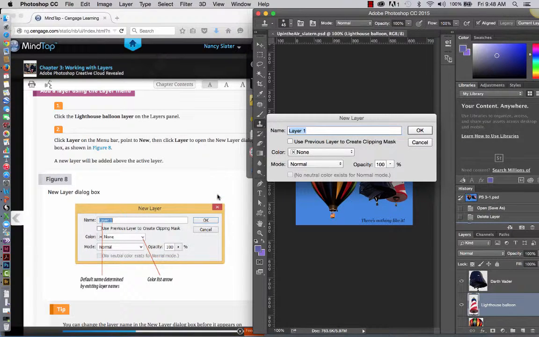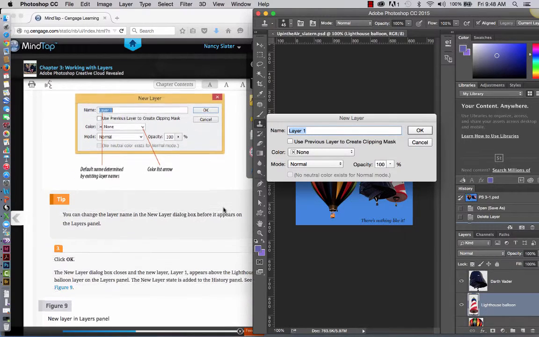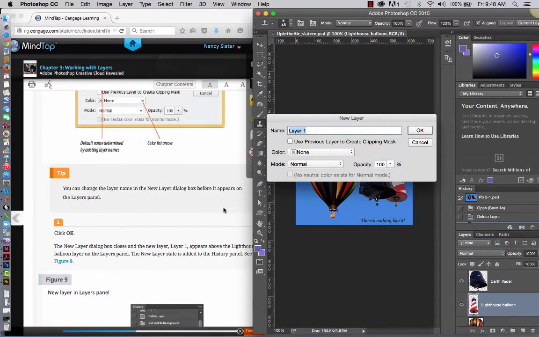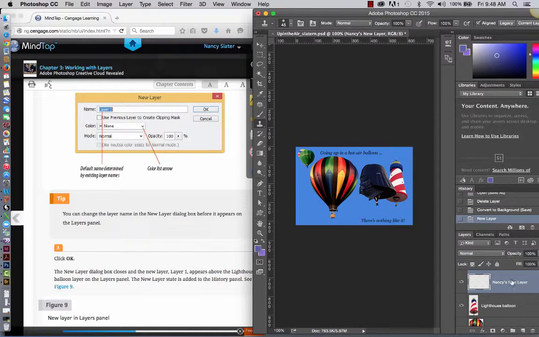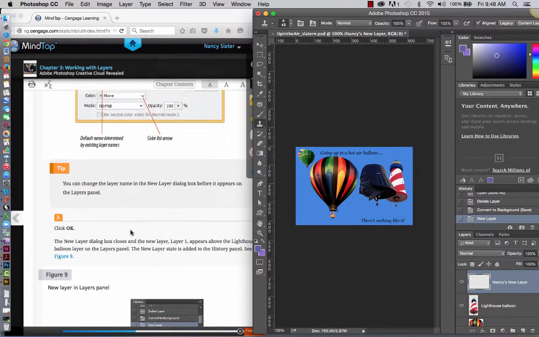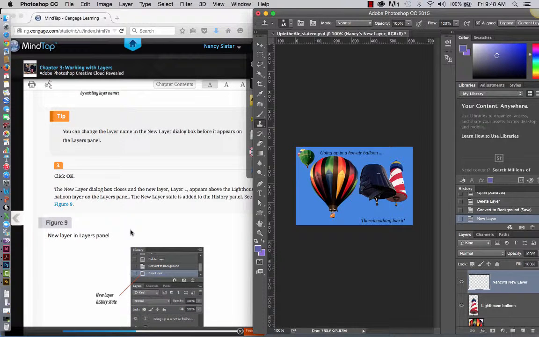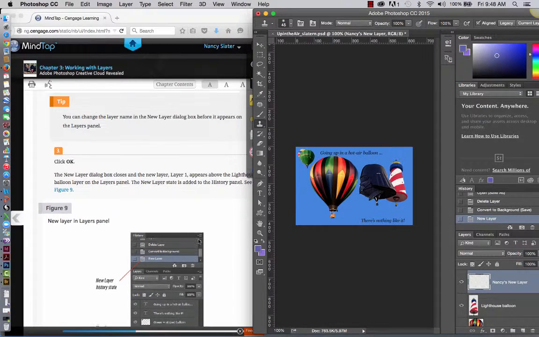And a new layer will be added above this lighthouse balloon, which was the one that we were supposed to have active? I think it was. We can change the name of the layer in the dialog box before it appears on the layers panel. And I'm just going to call it Nancy's new layer. And you'll see there it is above the lighthouse balloon. You'll also see in the history state that we've added a new layer as the last step in the history.